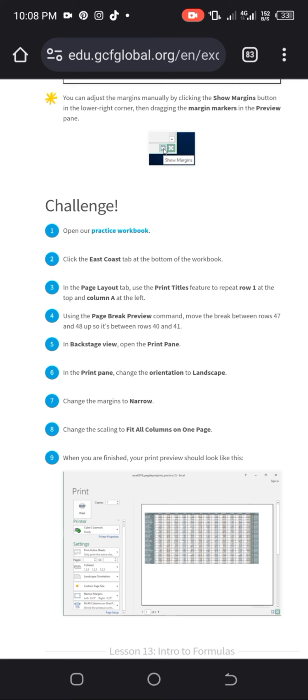In the Backstage view, open the Print pane. In the Print pane, change the orientation to landscape and change the margins to narrow. Change the scaling to fit all columns on one page. When you are finished, your print preview should look like this.